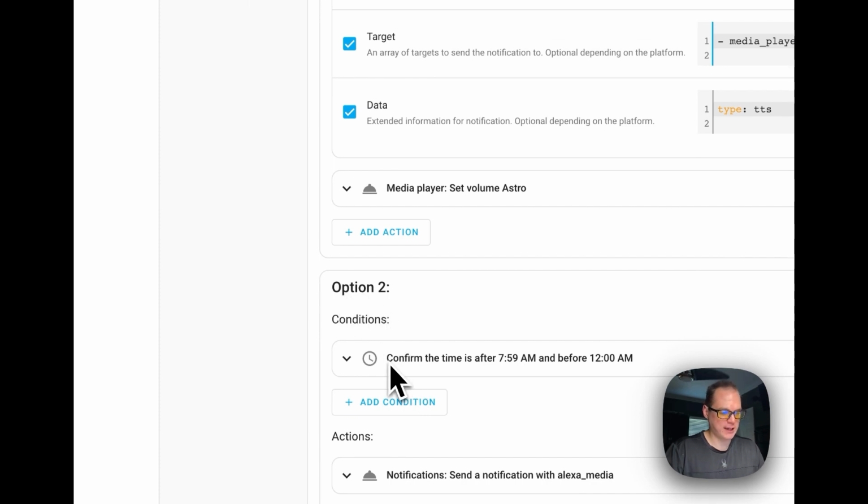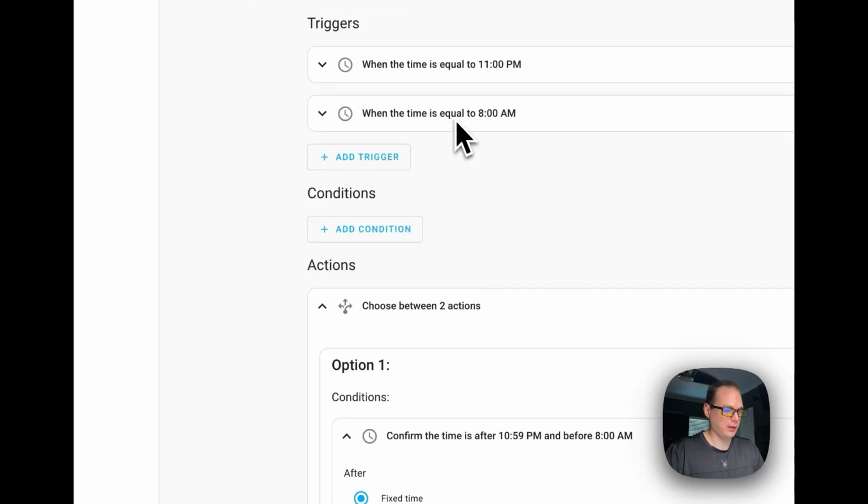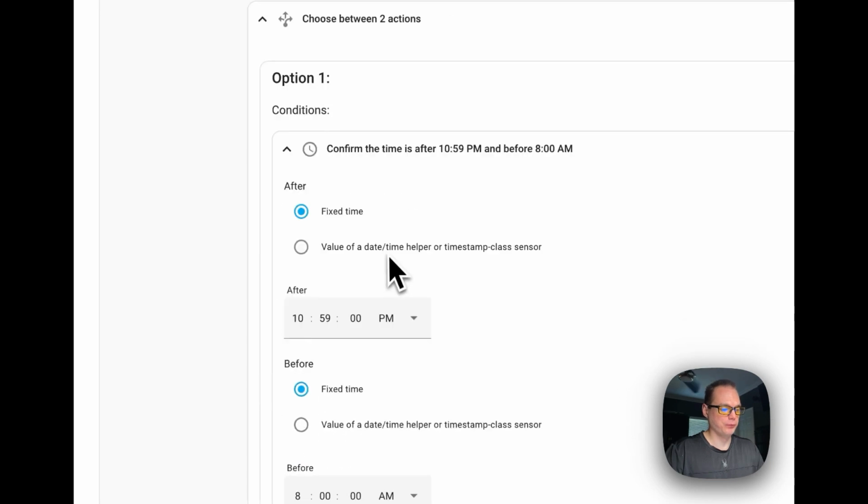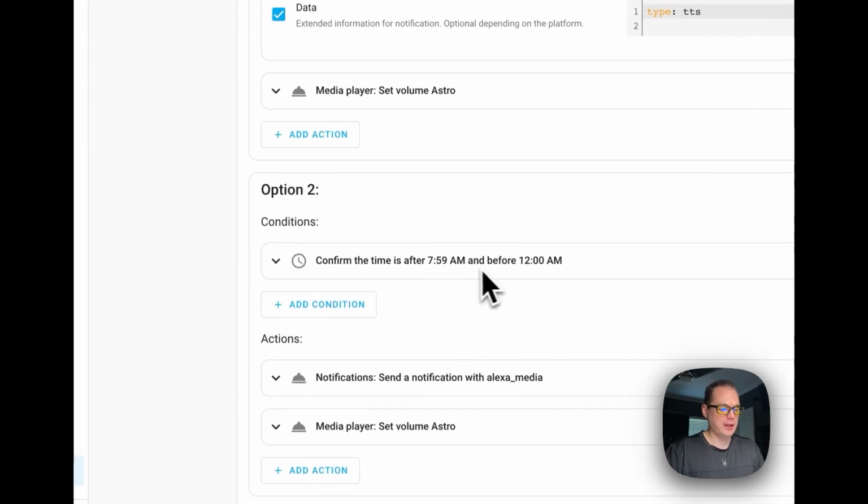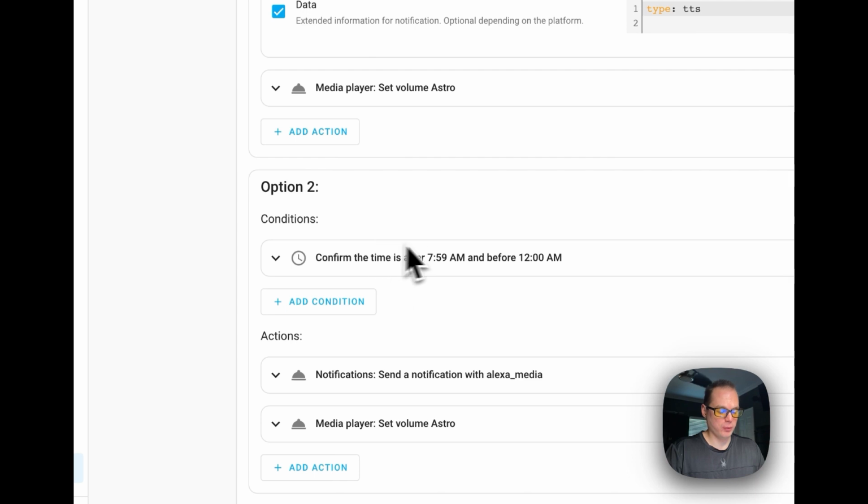I'm going to confirm the time is after 7:59 a.m. So, like I said, I'm going to call it at 8 a.m., but I'm going to confirm that this option is going to only be done after 7:59 a.m. and before 12 a.m.